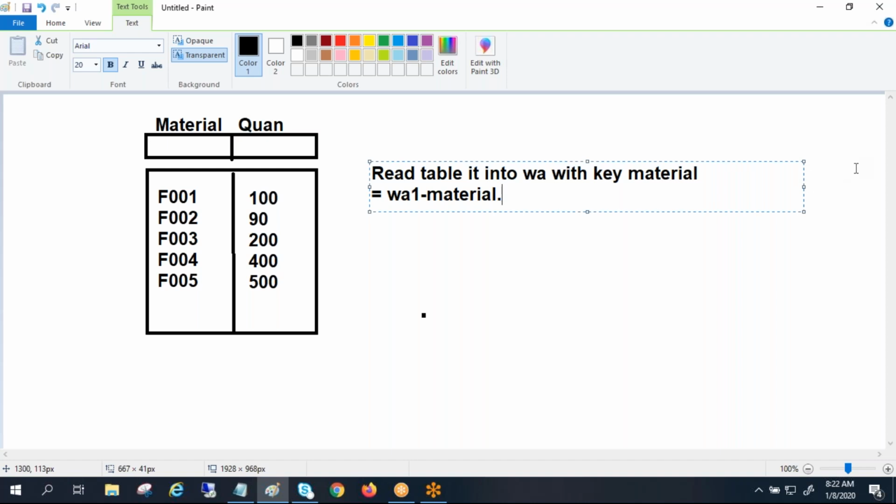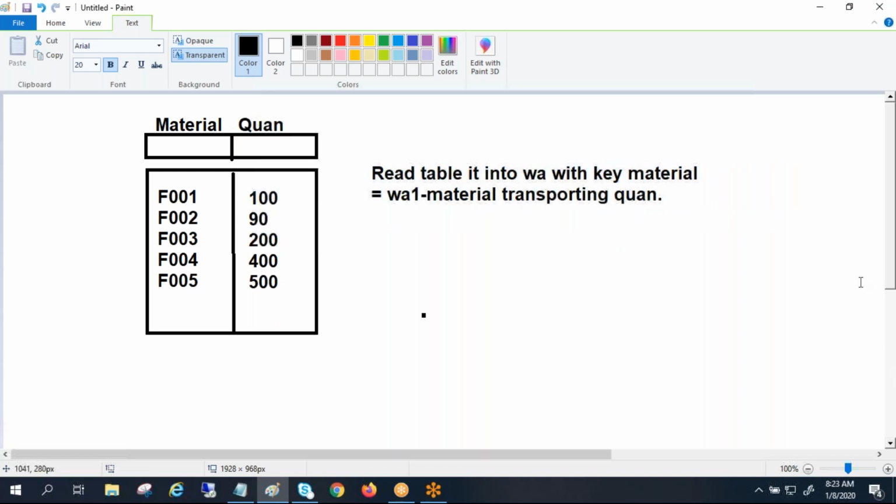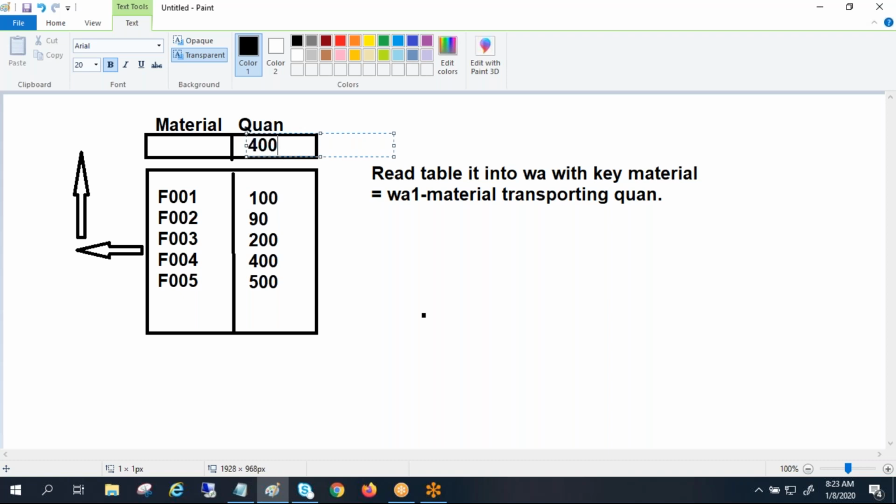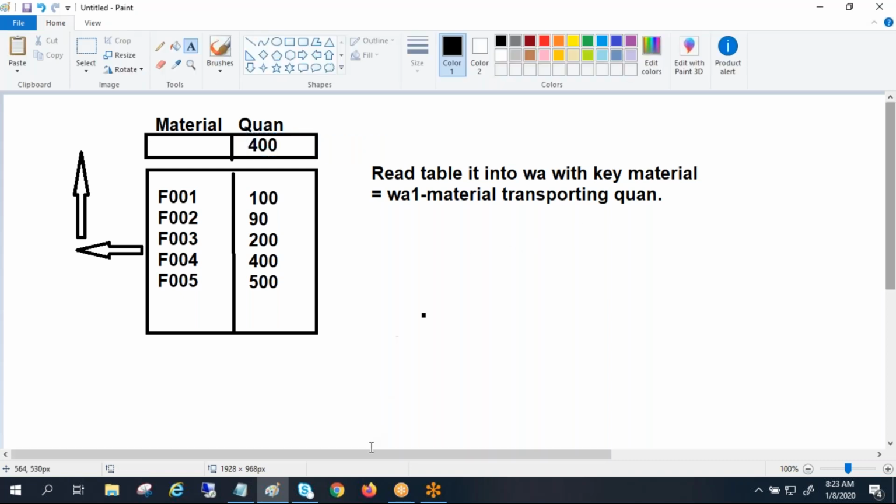Then we need to use this transporting addition, guys. Simply write transporting, say quantity. Enough, guys, that field name we need to write. So with this, only that quantity will be transferred, not the whole record. Only that 400 will be coming into the work area. So that we can do with the transporting addition.